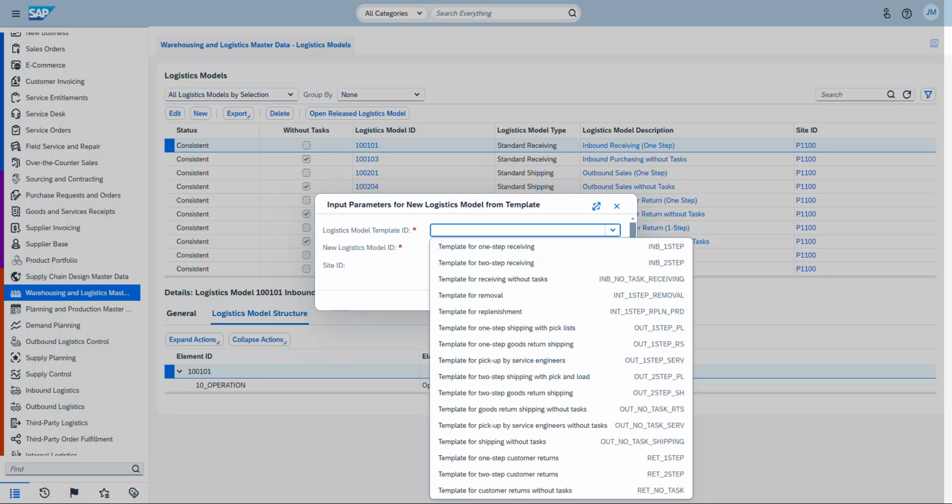The template IDs are the steps and/or tasks that you want the model you are about to create to perform. All right. The first step is the inbound step. We have a template for one-step receiving, and we also have a template for two-step receiving. All these steps are defined from the implementation configuration. Okay, so we have the inbound one-step receiving.